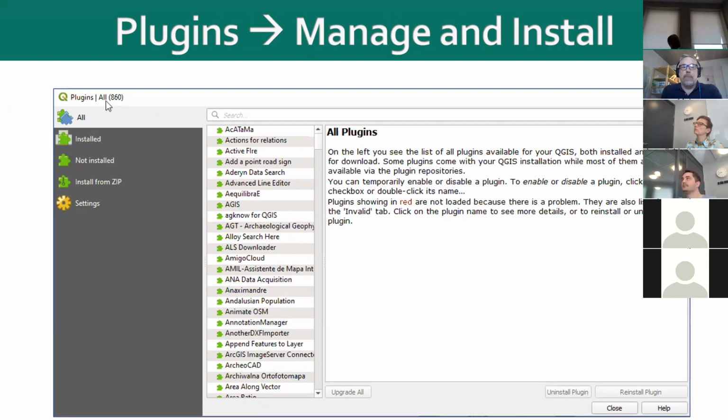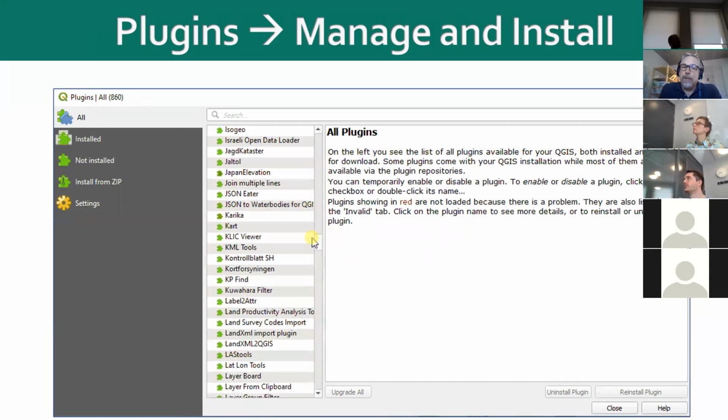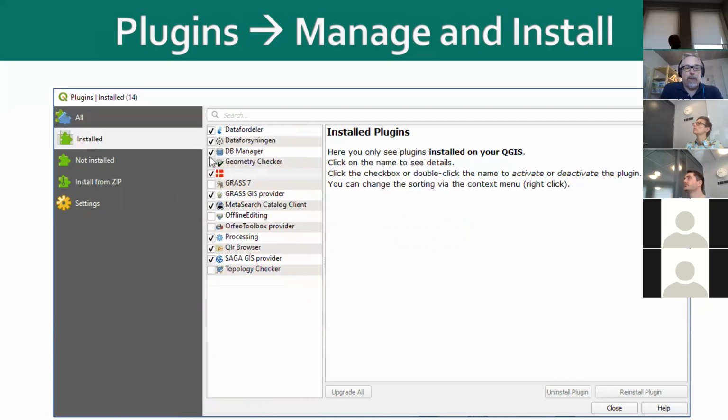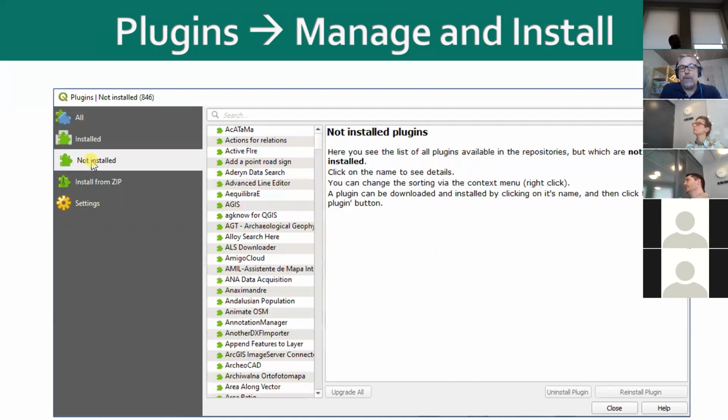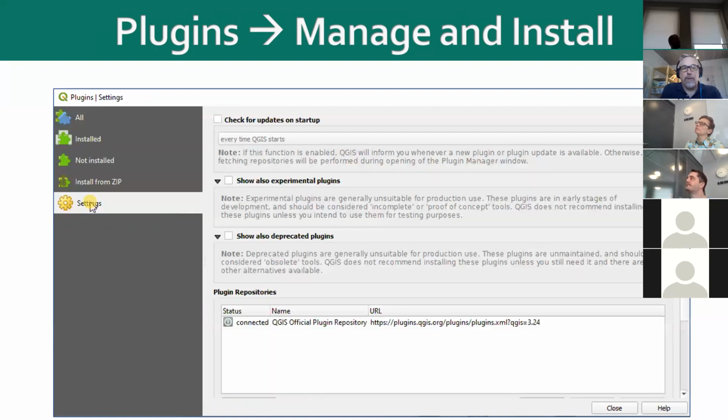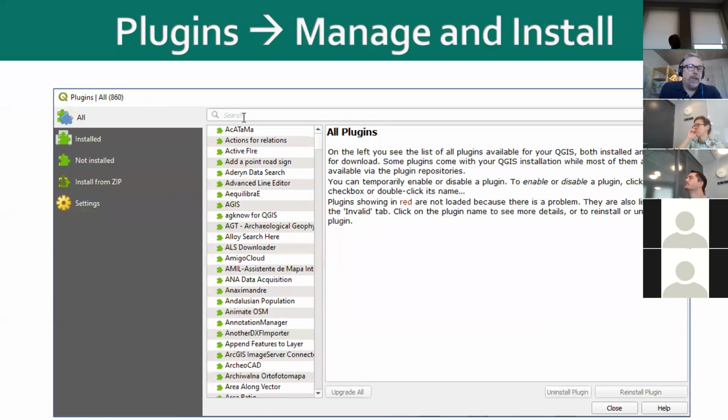In QGIS, there is a plugin manager, and you can use this to activate plugins that you already have installed or find and install new plugins. If I click on the installed tab, I can see which plugins I have installed, and just checking the box next to it will turn it off or on. There are a not installed tab and some other settings tabs in here, but most of the time you're working with just the all or installed tabs.